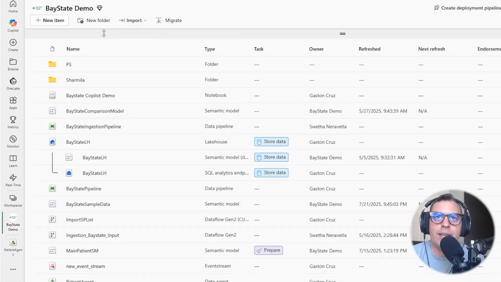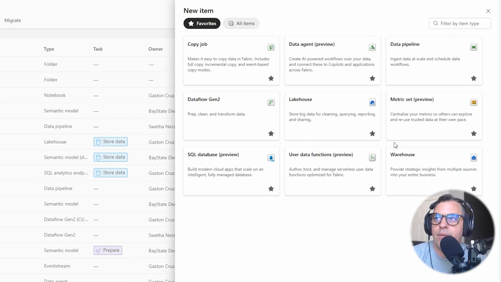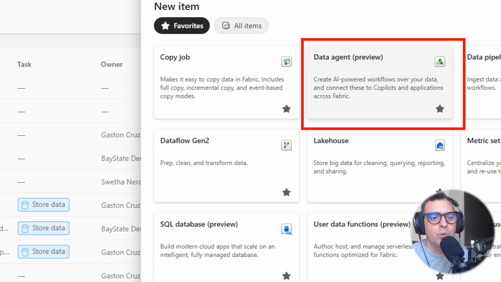You can create a new item here anytime, and here you go. You have a data agent as the new item in your Fabric world. It used to be AI skills, now called data agent, and you can create your data agent on top of your data. So the data agent allows you to add any of your sources, could be a lakehouse, a data warehouse, a semantic model, and train your data agent on top of that data.